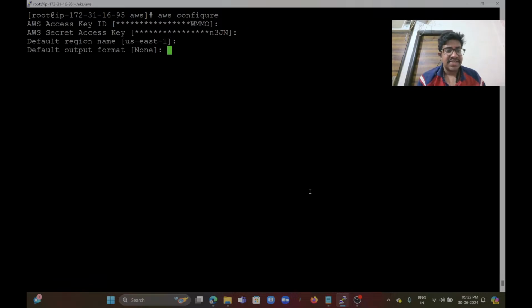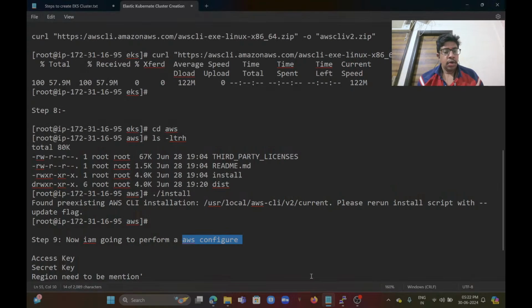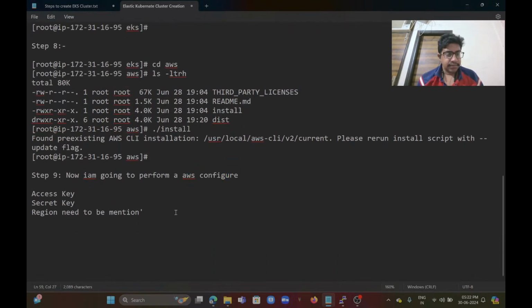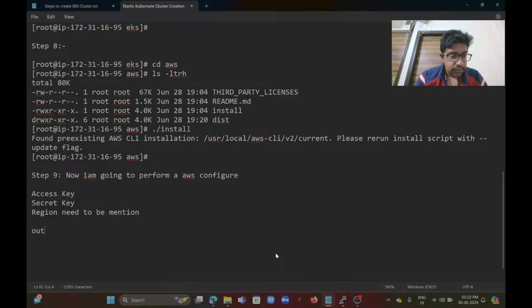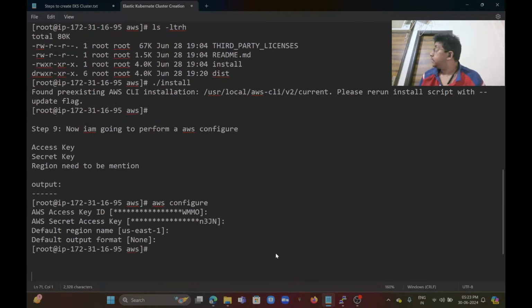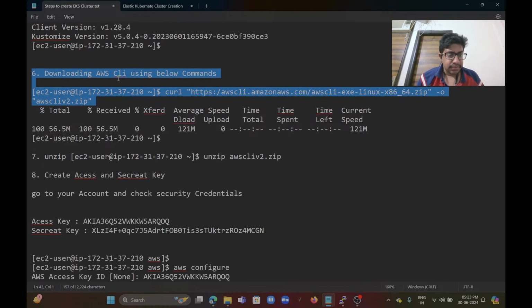Default region US East 1. Okay, this is completed. I will show you the output after entering this. Okay, this is the output. Now we can perform creation of the cluster.